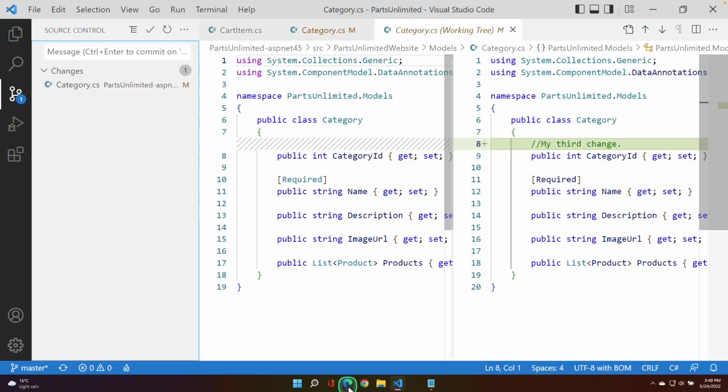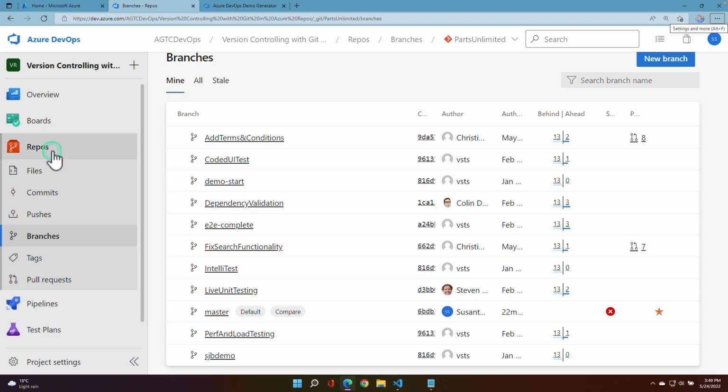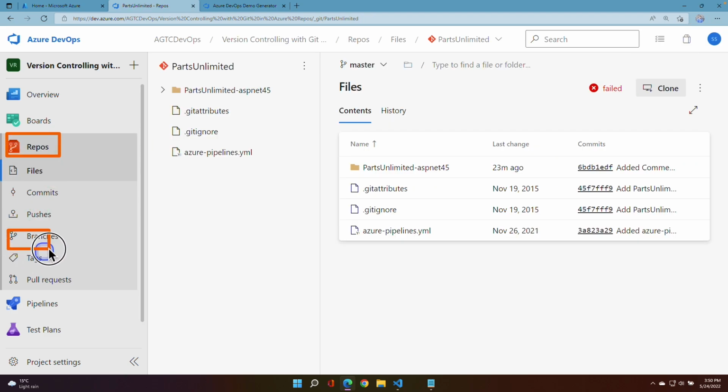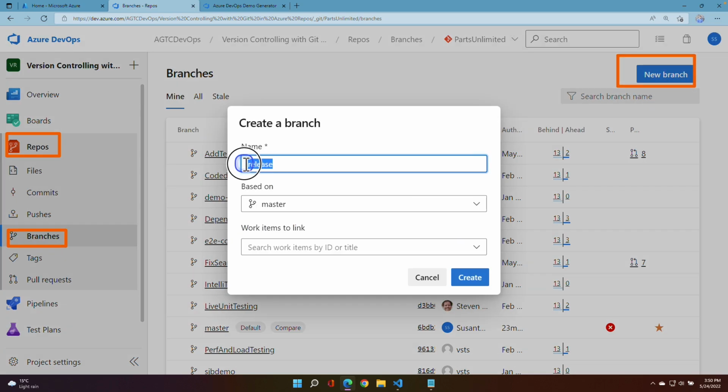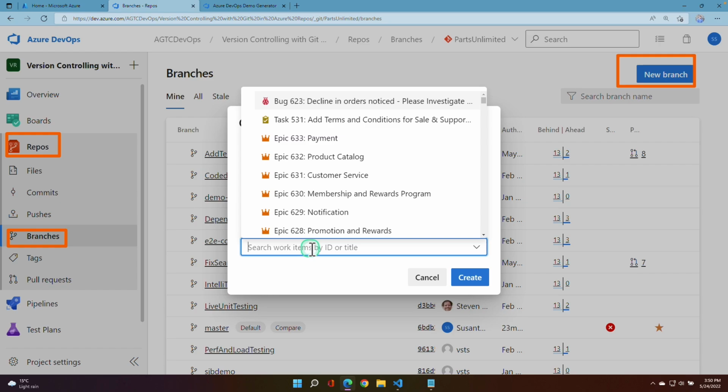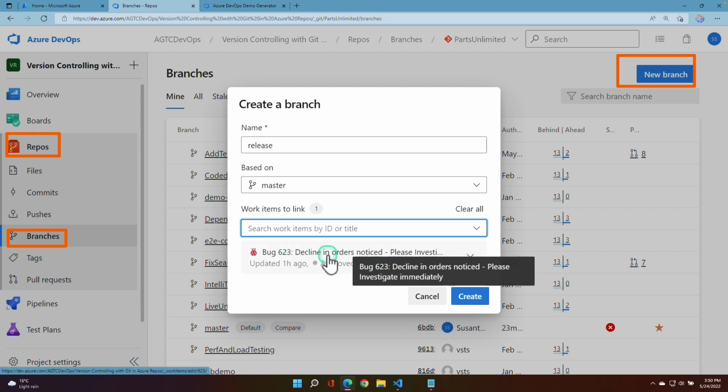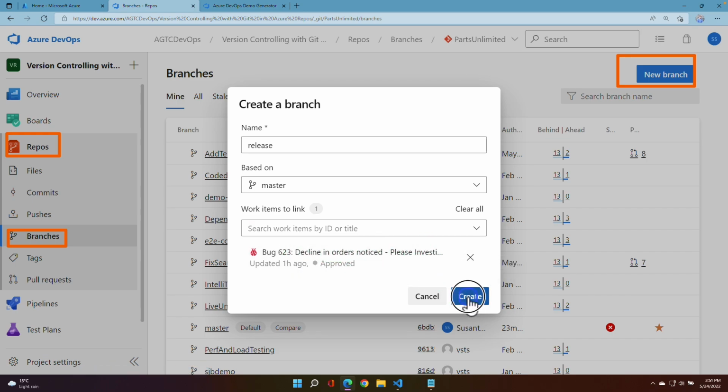Let's go and do that. So let's go to the Azure DevOps portal, go to repos and click on branches. Under the branches tab, click on new branch. Give a name for your branch. I'm going to call it release as a new branch, and use work items to link. Select the drop down to select one or more work items to link to this branch. So I'm going to select a bug, decline orders noticed, and I'm going to click on create.